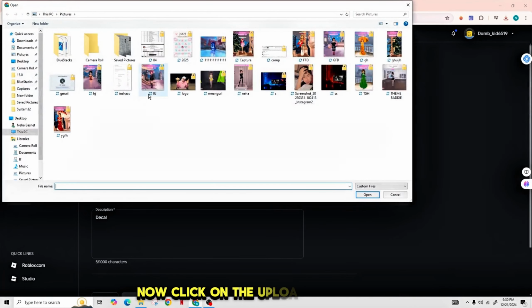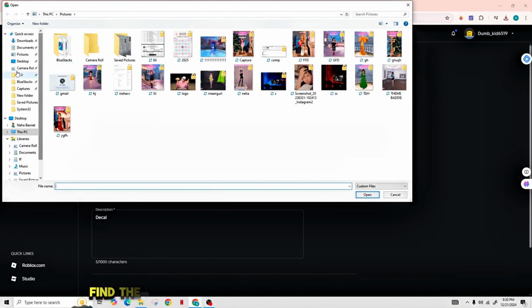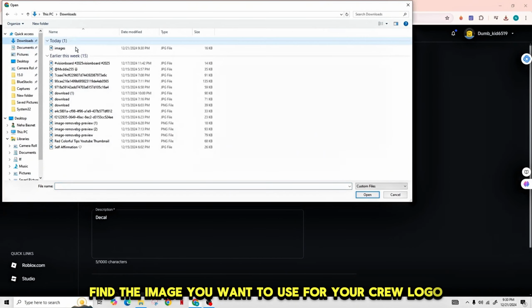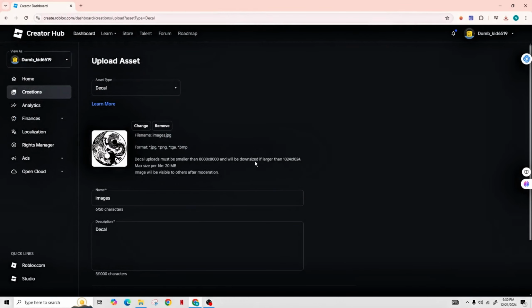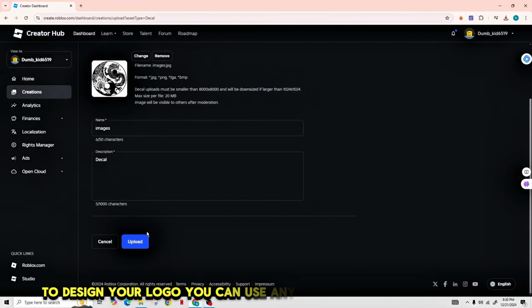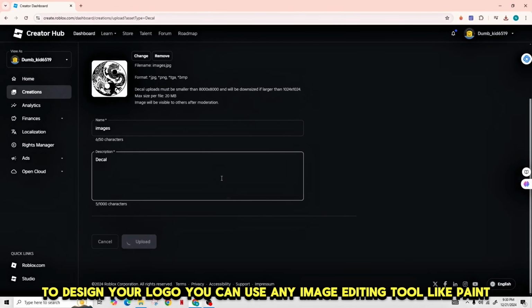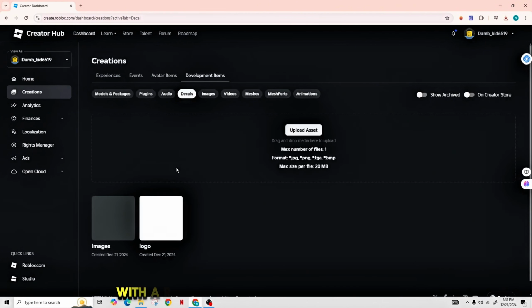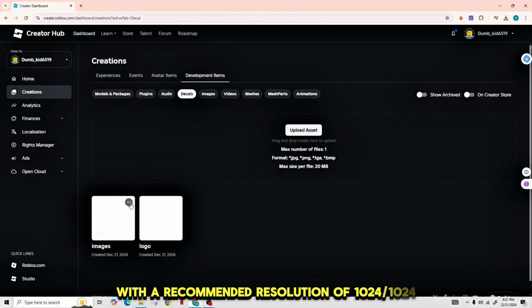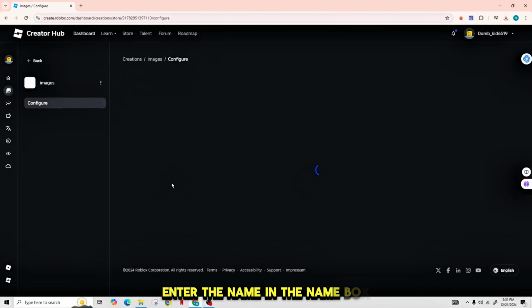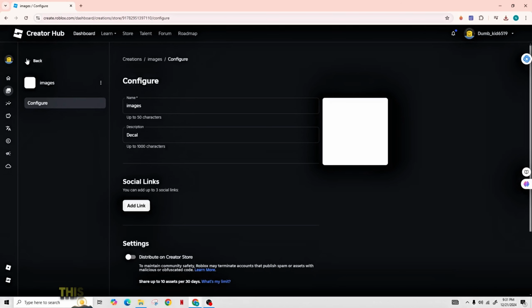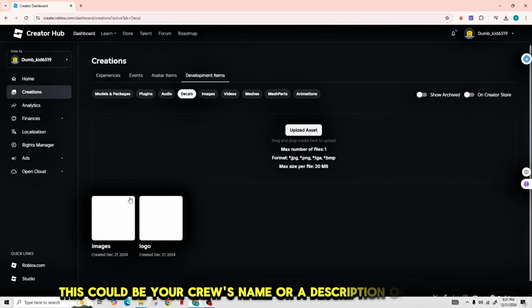Now click on the Upload Asset button, which will open a File Explorer window. Find the image you want to use for your crew logo, select it and click on Open. To design your logo, you can use any image editing tool like Paint, Photopea, or Canva with a recommended resolution of 1024 by 1024. Enter the name in the name box.